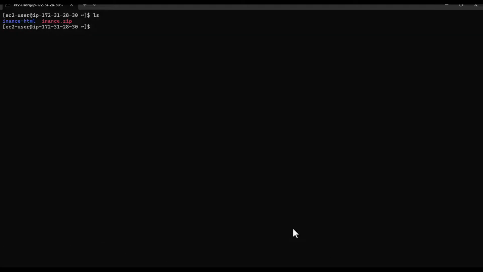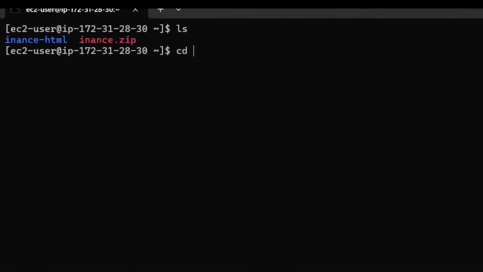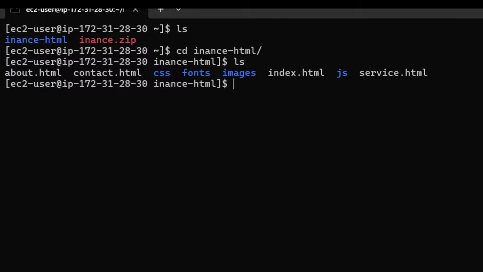You can see now we have the unzipped folder, so I'm going to move to that folder and do ls. So here you can see we have files like index.html and several other files, so we don't need to worry about that. We are just going to use it for demonstration purposes, but in your case you are going to have your own project structure.